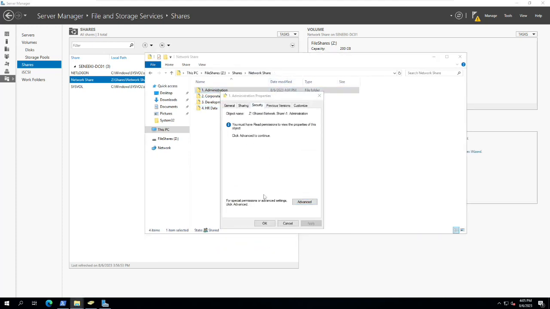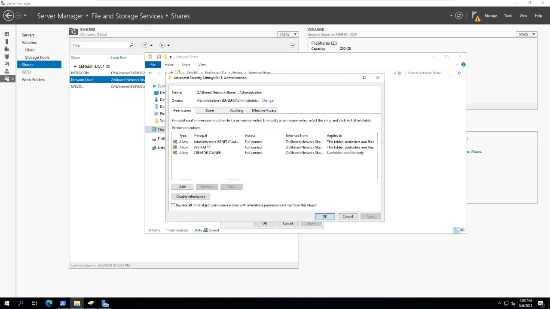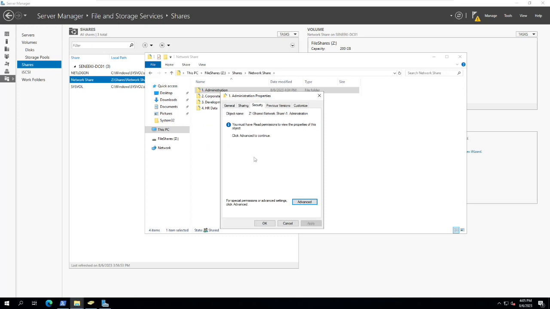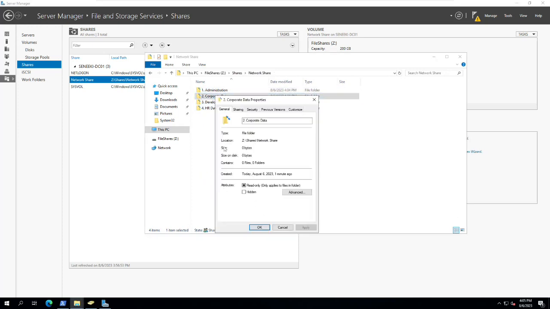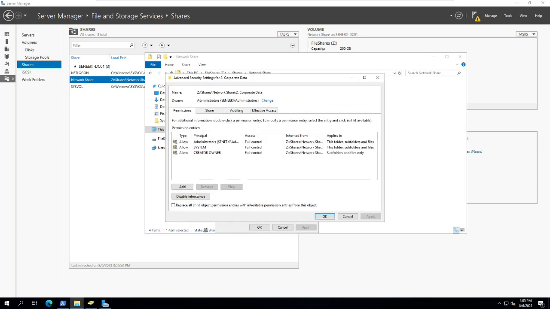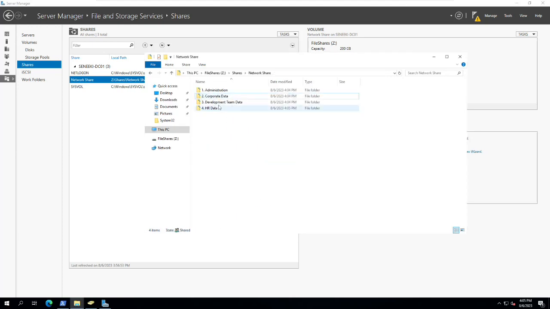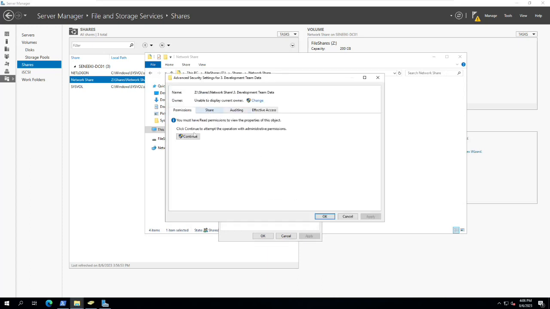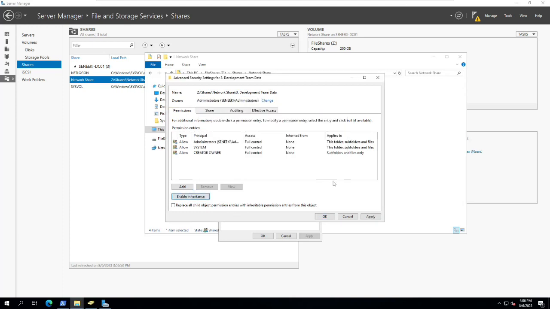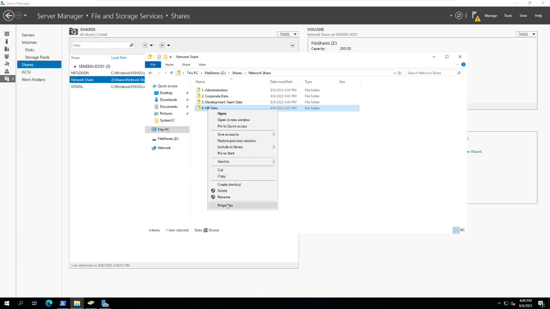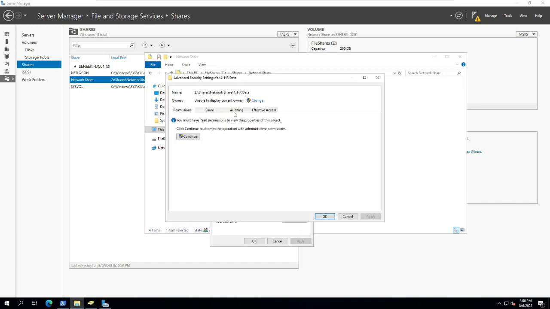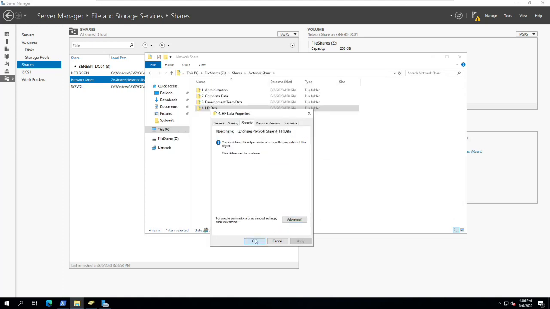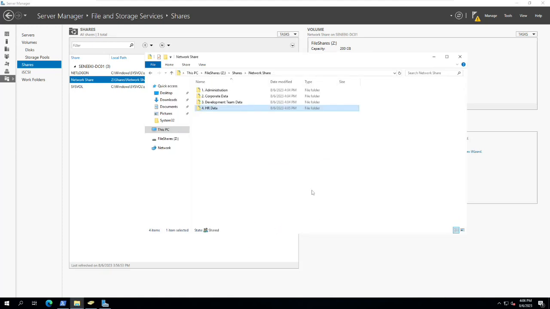So what we need to do now, just check the default security. Disable inheritance on these as well. It'd be ideal if it would just automatically do it, but it's no big deal to go through and do this. So there is absolutely no inheritance, to prevent ACL leaking, as I like to call it.